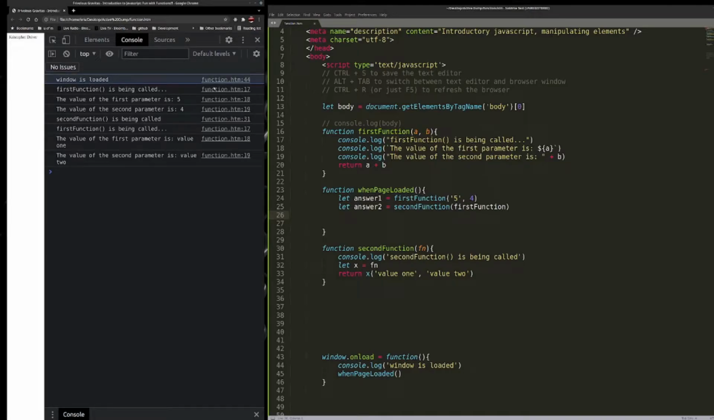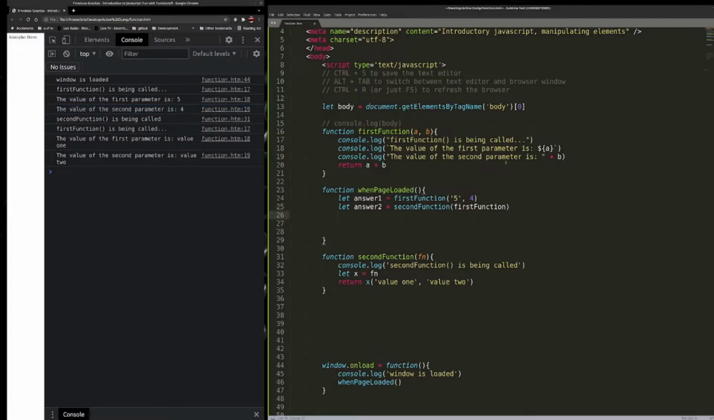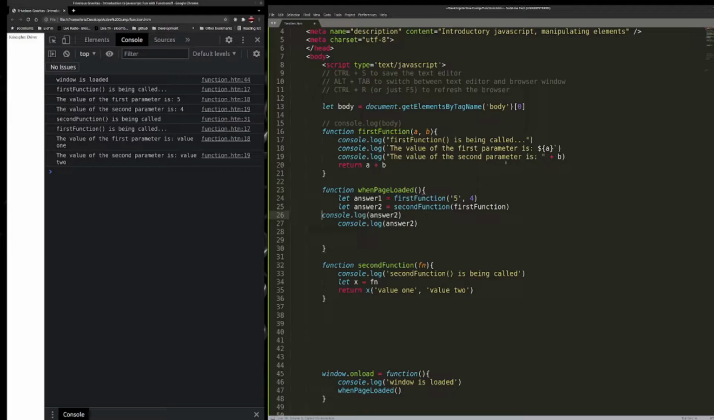So let's follow through. Window is loaded. That's our console.log here. First function is being called. That's our console statement here. You'll notice the line numbers are all printed on the outside too to help you out. The value of the first parameter is 5, value of the second parameter is 4. They look the same, right? But I guess we should console.log our answer so that we can actually see what the output is. So answer 1 and answer 2. I want to console log this and this to see if our code's doing what we expect it to.